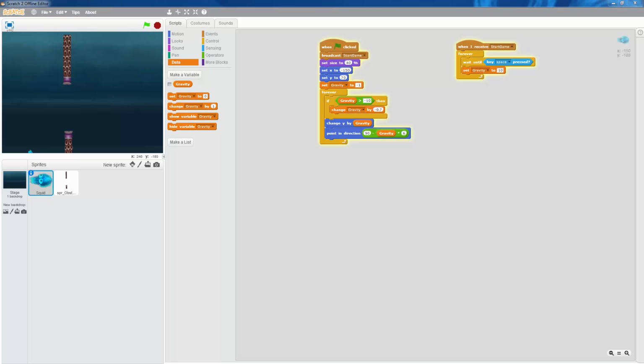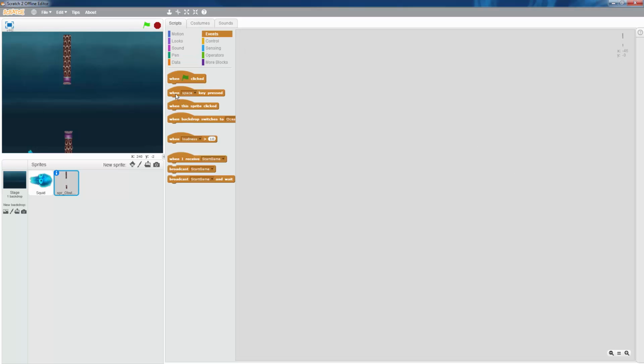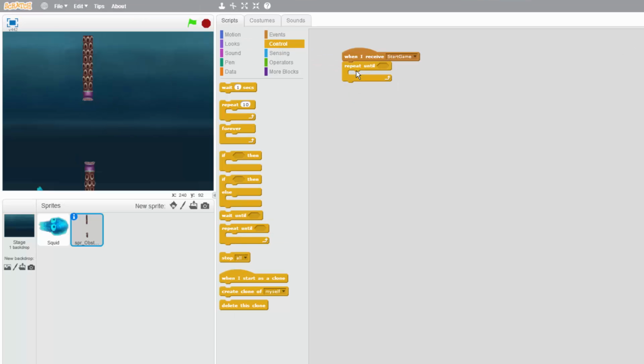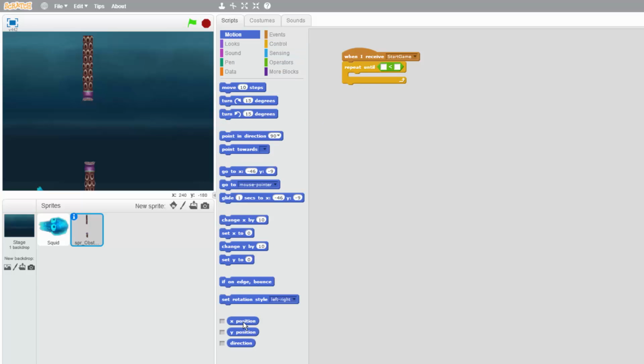Now that we've got our movable player, the next thing we want in the Squirty Squid game are obstacles. So with our obstacle sprite selected, go to the Scripts tab and drag in a When I Receive Start Game block. Just like the When Flag Clicked block, we're using the When I Receive Broadcast block as an entry point for our code within the obstacle.